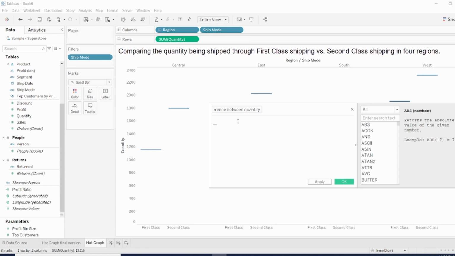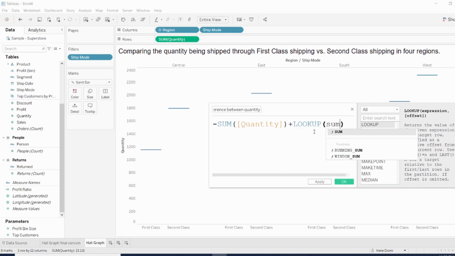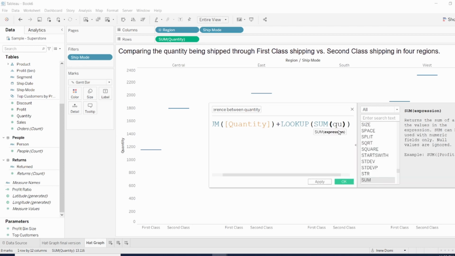The calculation is going to be minus sum of quantity plus lookup. This is going to give us the previous value for sum of quantity. So let's write sum of quantity, and add minus one because we want the previous value. Let's remove this extra bracket and now our calculation is valid.